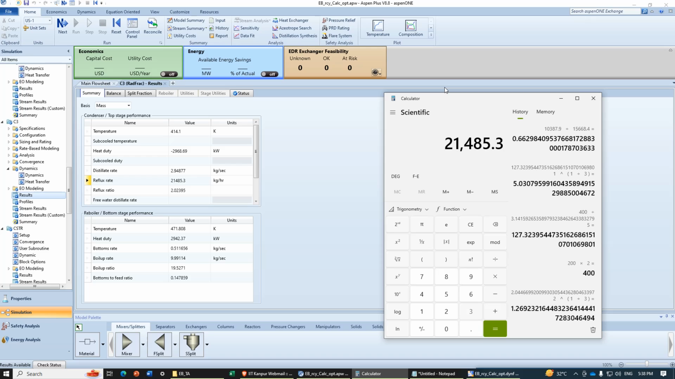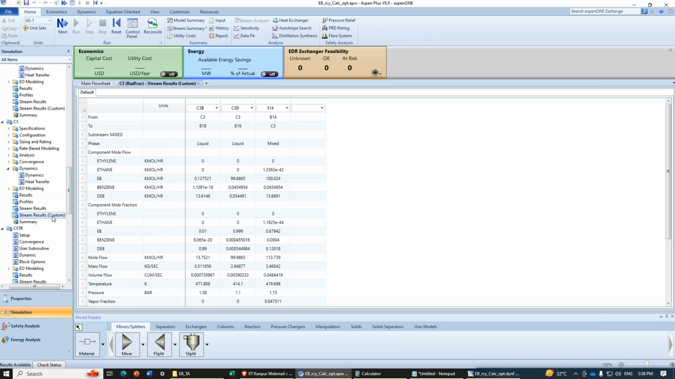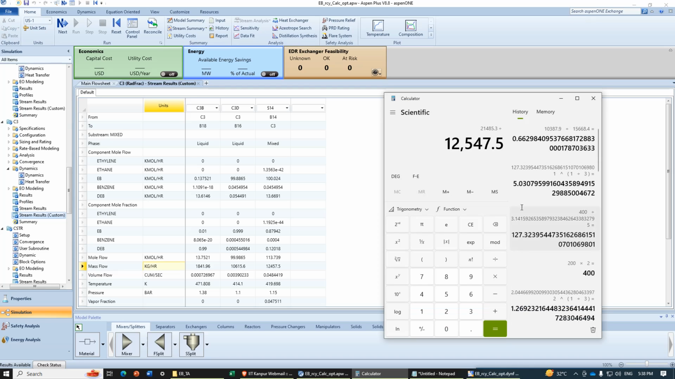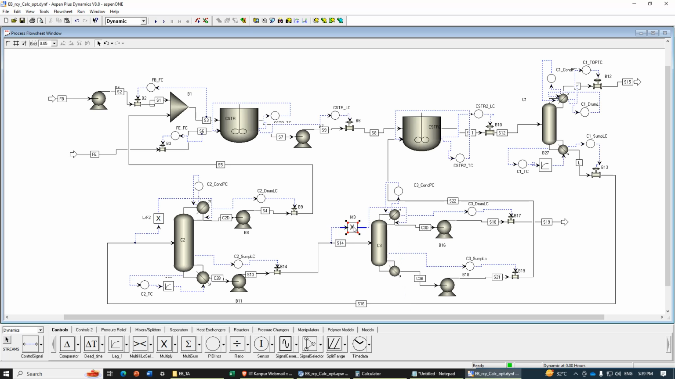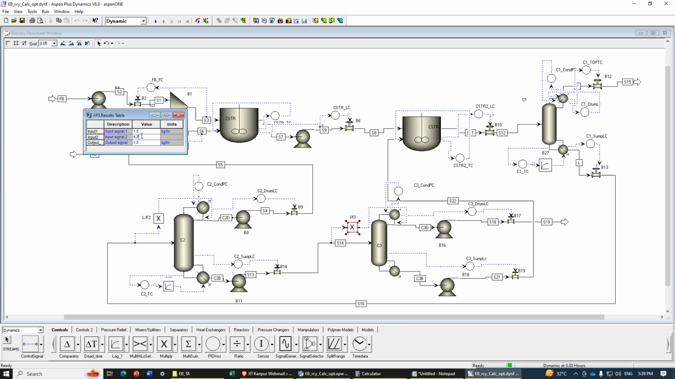So 21,485.3 divided by 12,447.5 is 1.72468. Okay.